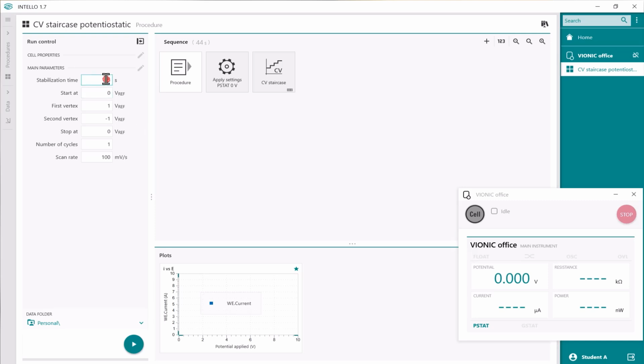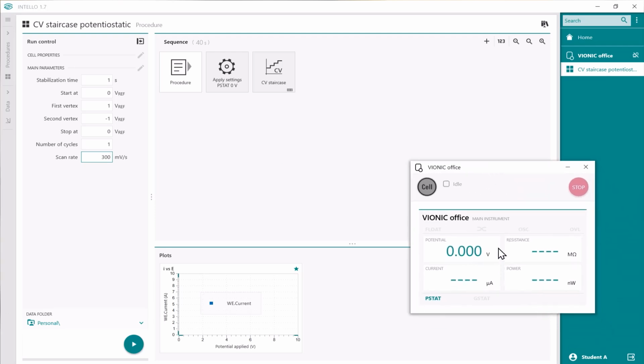For example, stabilization time we set to 1 to speed up the measurement, and also we can speed up the scan rate. The cell cables are connected to a test cell, and I would like to show you that you can follow the potential and the current in real time with the experiment. The procedure is automatically loaded in the Vionic, so it's available underneath the Vionic office, and then we can press start.